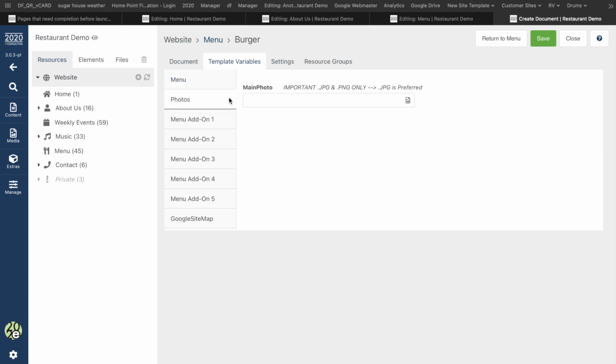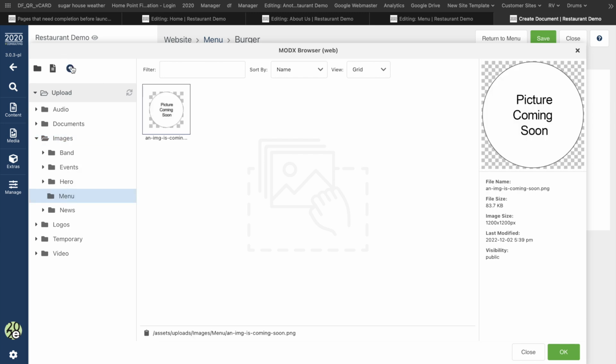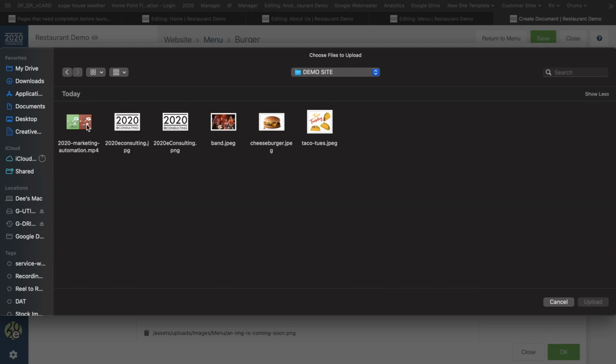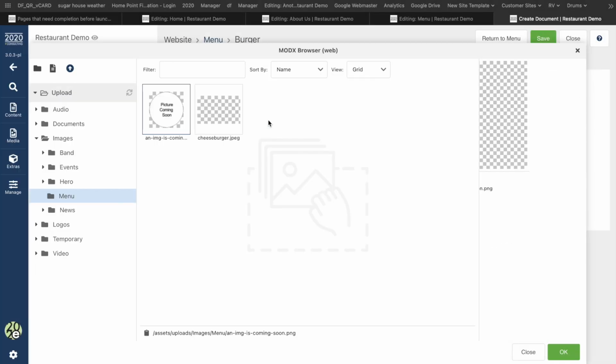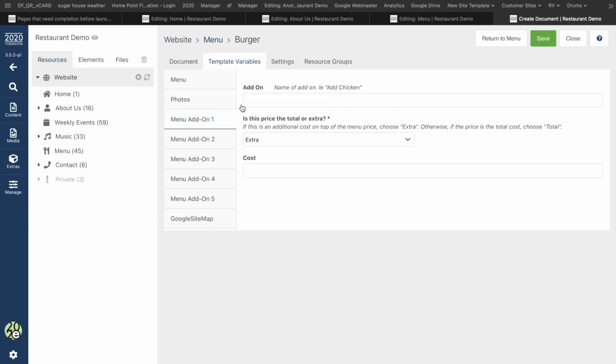Now here we can add the photo. So let's go to images, and we'll do menu and upload. All right, so we'll do cheeseburger. We're going to select that. Now here you can do add-ons. So for example, let's say add on cheese, it'll be an extra $1. Add on bacon, extra $4. So hit save.